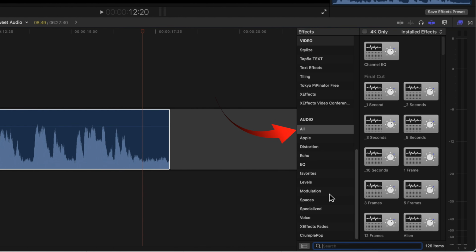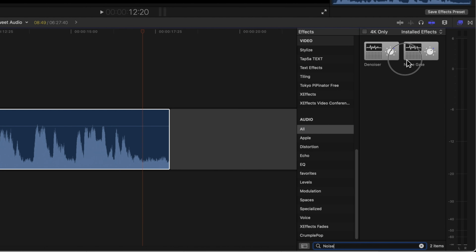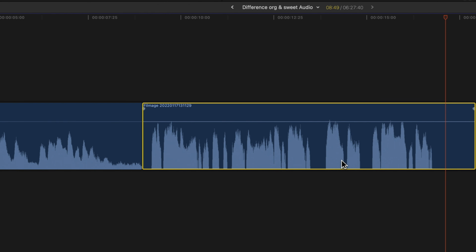To find the noise gate, select all audio in the effects browser and search for noise gate. Drag the noise gate onto the clip. The default settings are too aggressive, almost clipping the words.